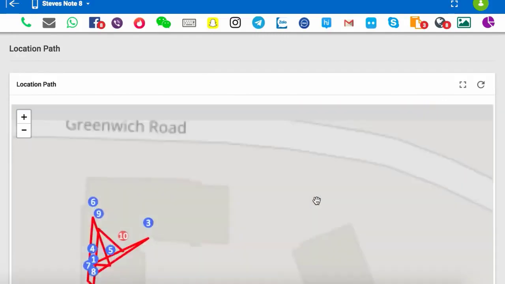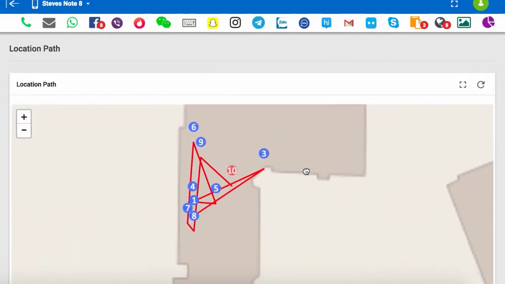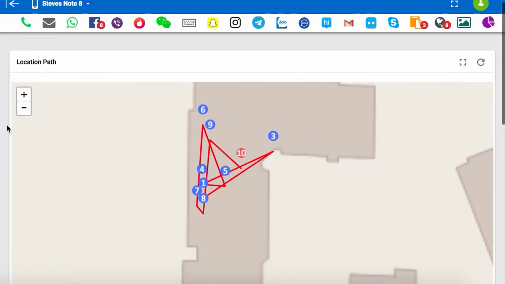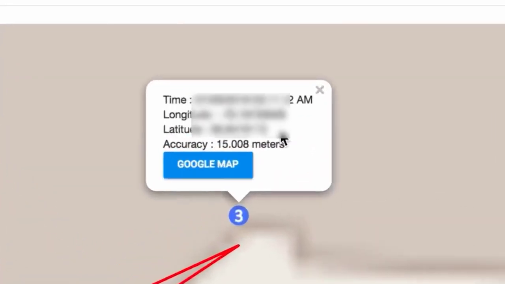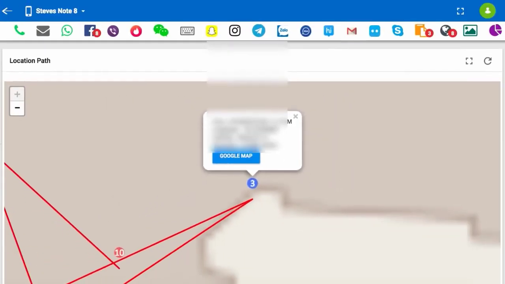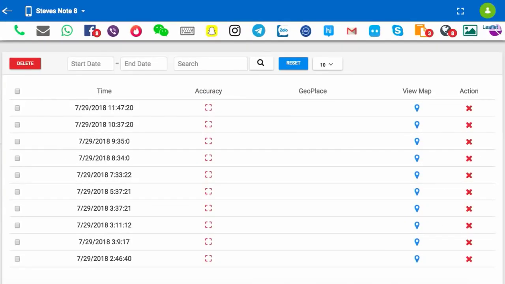Similar to the Location category view, you are able to see a list of locations visited by the target in the Draw Location Path view. You are also able to view the path that was taken between these locations. Additionally, if you click on a numbered location on the map, you can see the accuracy, latitude, longitude, as well as the timestamp for when this location was visited.